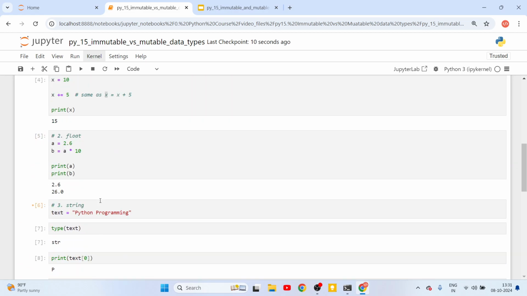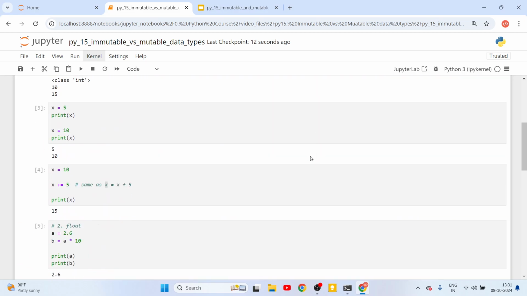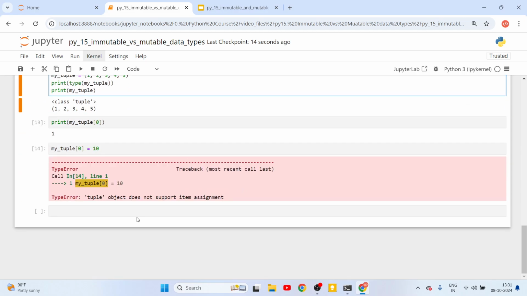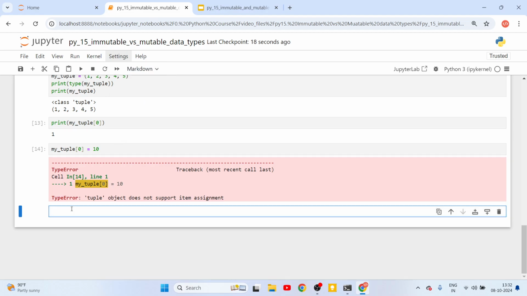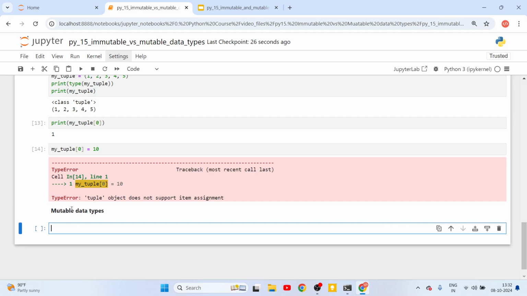So mutable data types, that's nothing but list, dictionaries, and sets. Okay. So this is for mutable data types. So first let's discuss about list. So I'll put a comment and say this as list.